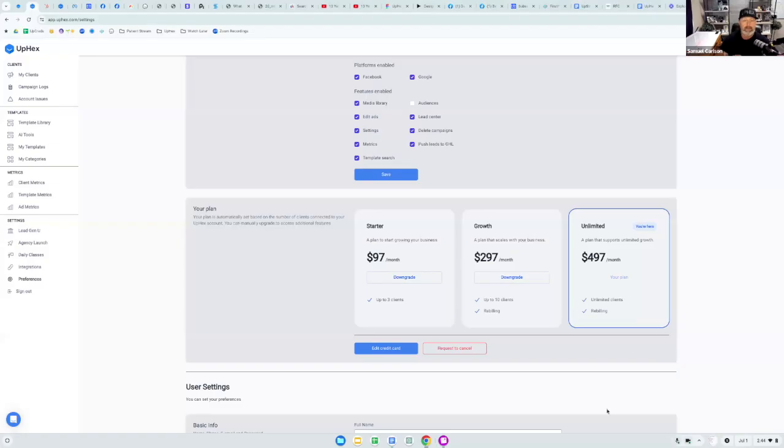So if you want to upgrade your account, you simply go into your account. Bradley, maybe show a quick screen share of that if you wouldn't mind. You simply go into your UpHex account. You find the subscription fee, if you can see it there. Go to preferences, and then under your plan, if you're at 97, there will be an option to upgrade. Okay, so you just upgrade to the growth plan, or to the unlimited plan, obviously. Well, growth plan if you're at 97, and then you will automatically have rebilling.